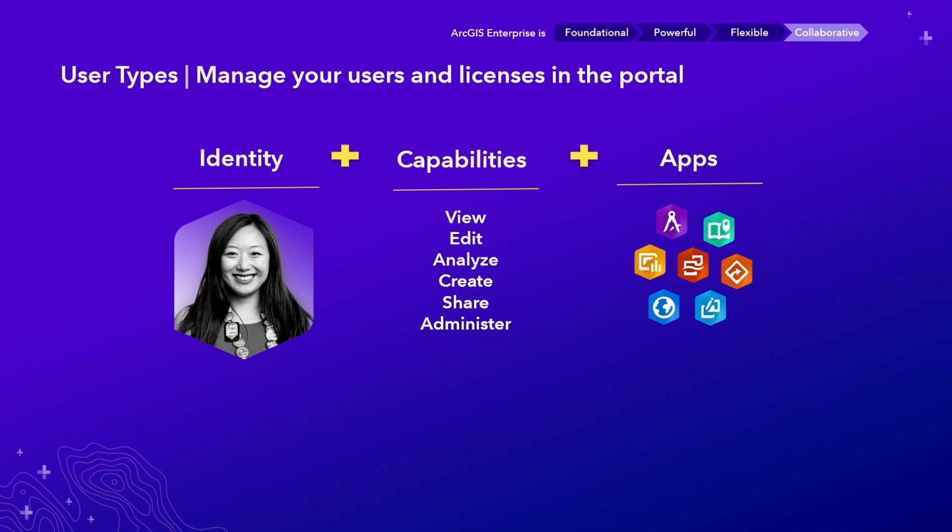Do they just need to view the data? Should they have the ability to edit the data? Maybe analyze it and take it a step further. Or are they an administrator? There's a lot of possibilities here, and really the user type is tailored to what your users need.